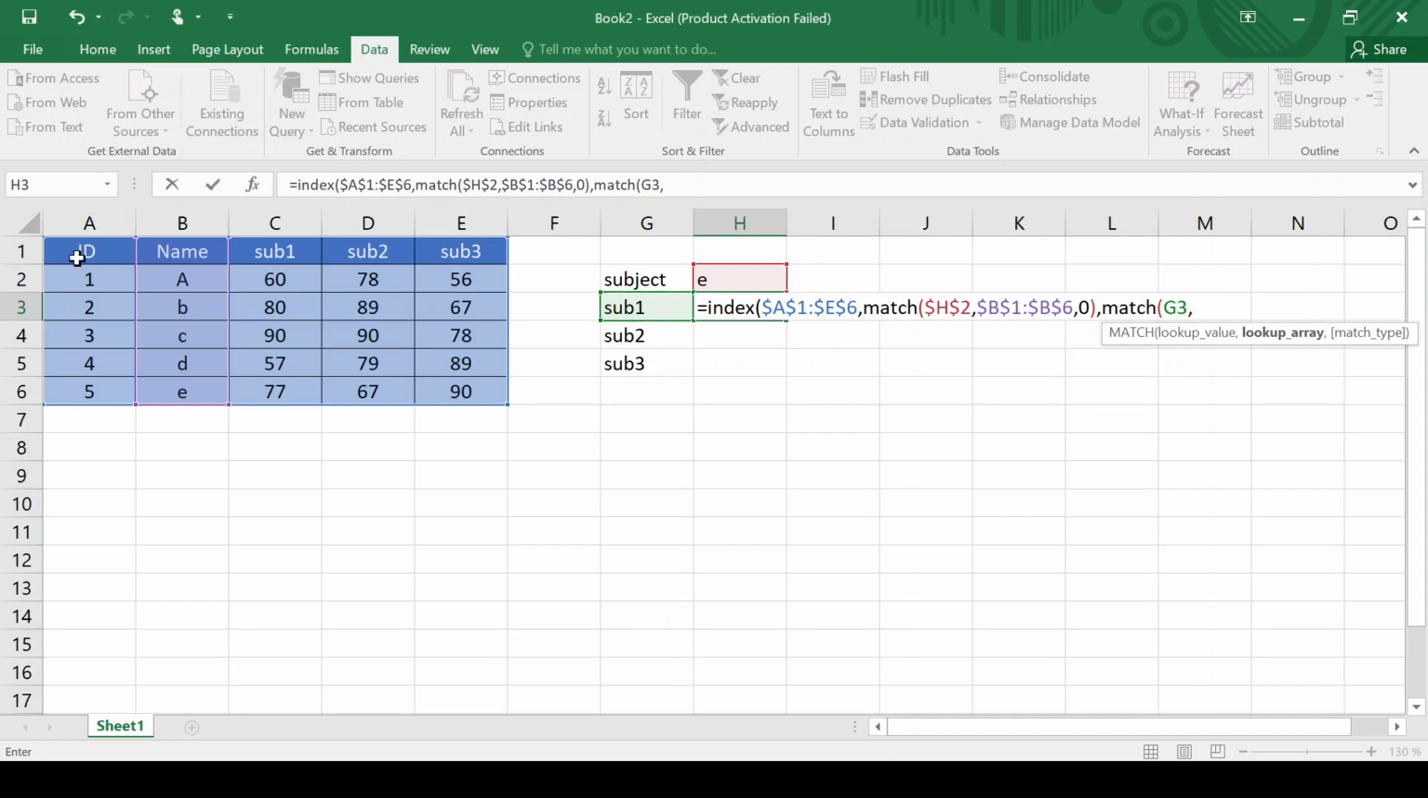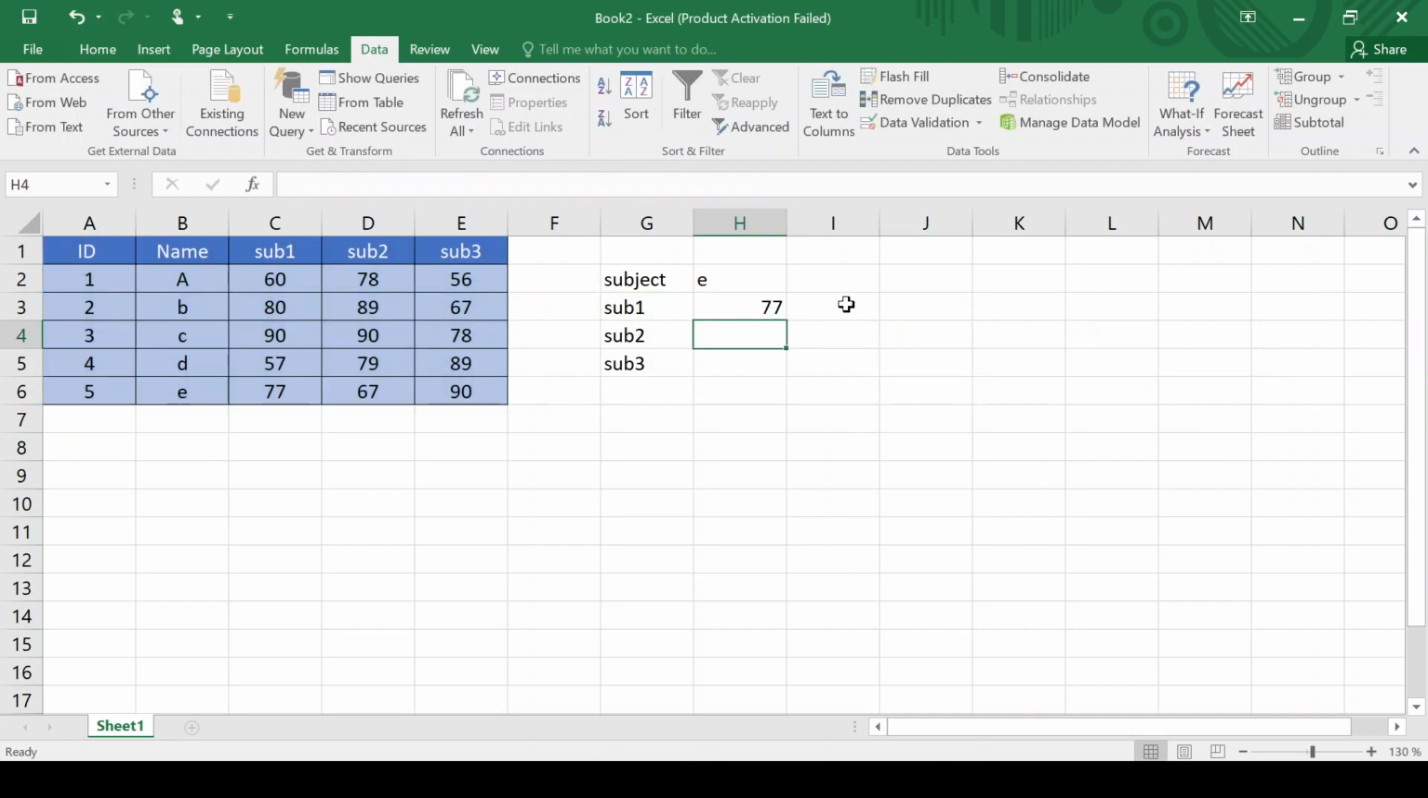Then it is asking us for lookup array. So lookup array is this from A1 to E1, and we'll fix these cells, press F4, comma. Then for exact match we are giving 0. Close all the brackets one by one and enter. So marks of student E in subject 1 are 77. Okay, fine. We will drag and drop it to get marks of other subjects.